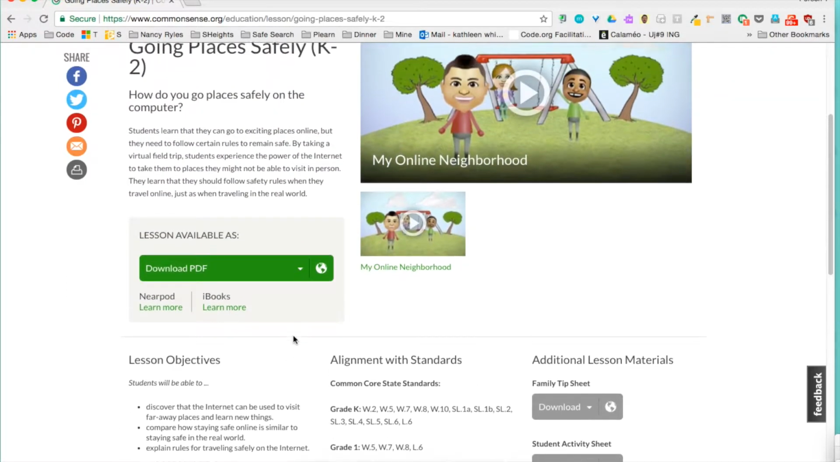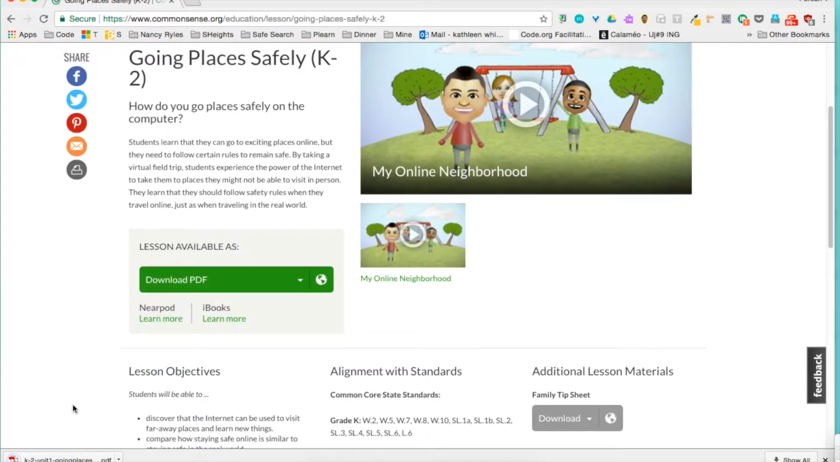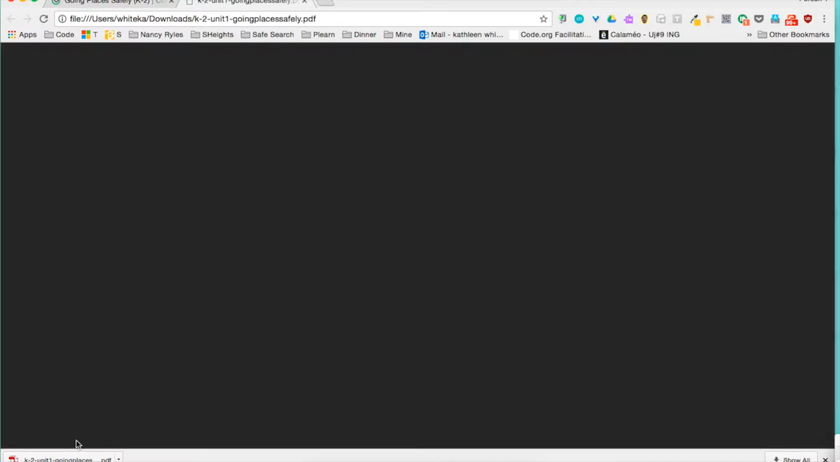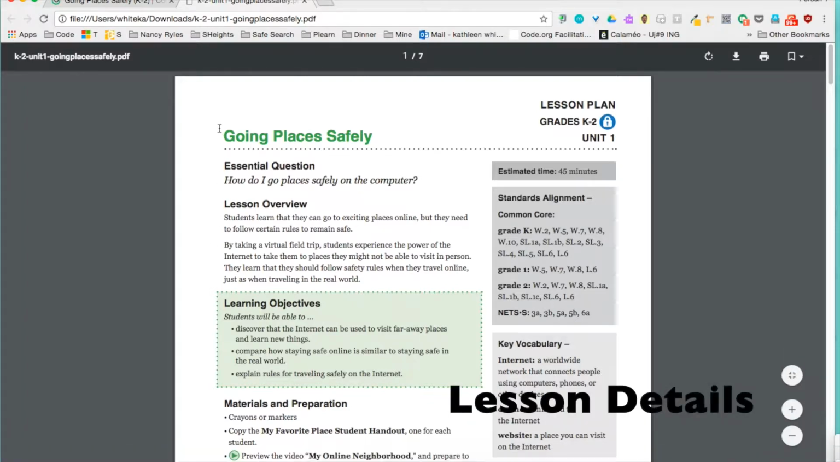To get the details of the lesson, click on Download PDF in your language of choice. And once it's downloaded, open it up. And here we have the lesson details.